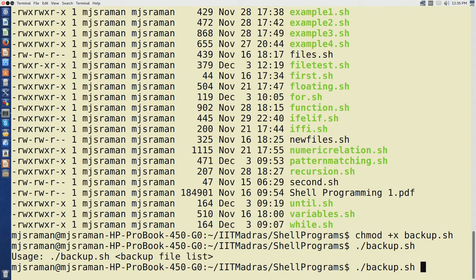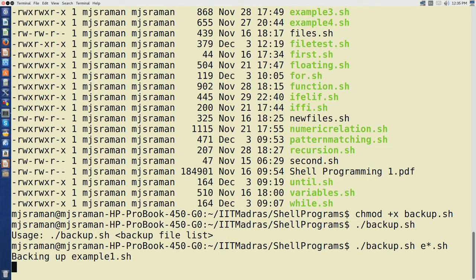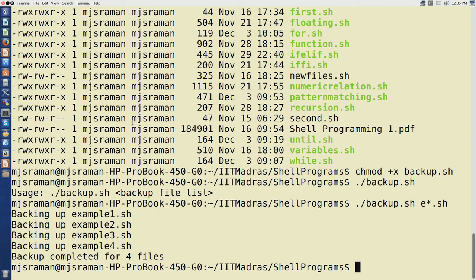Let us assume for the time being you want to take all files that start with E and back them up. So, I am saying E star.sh. All the files that start with E and end with sh I want to back up. If you look at this, the program says that it is backing up example1.sh, it is backing up example2.sh, and it has backed up 4 files.